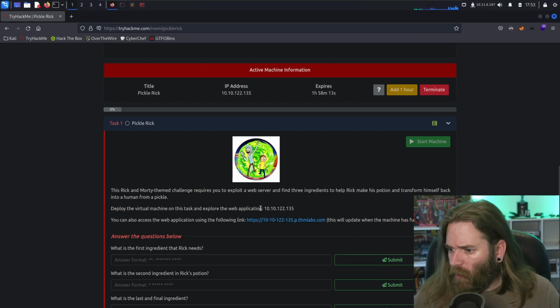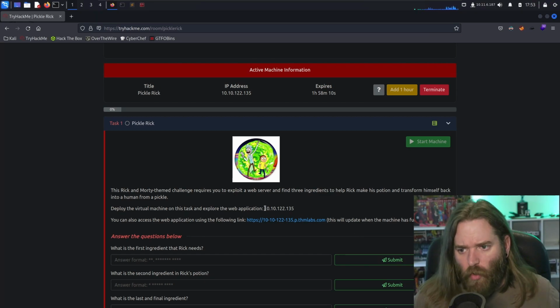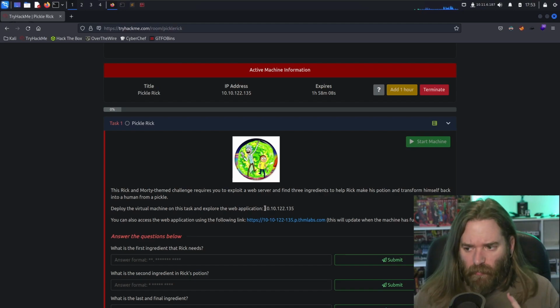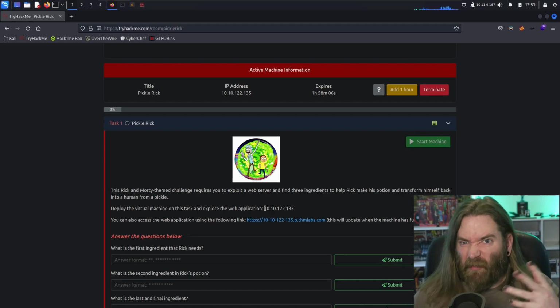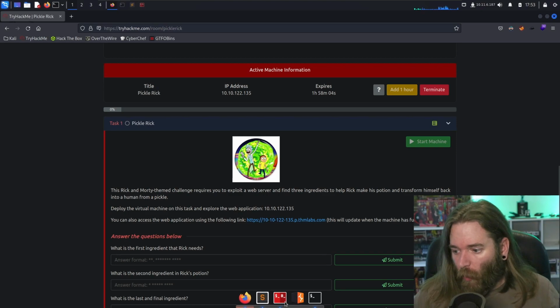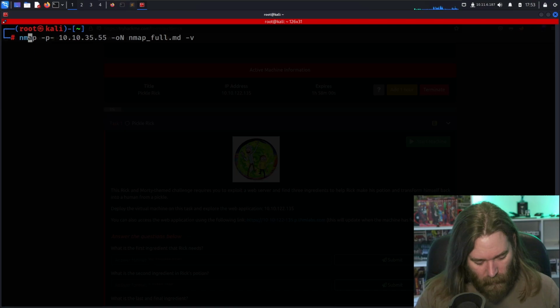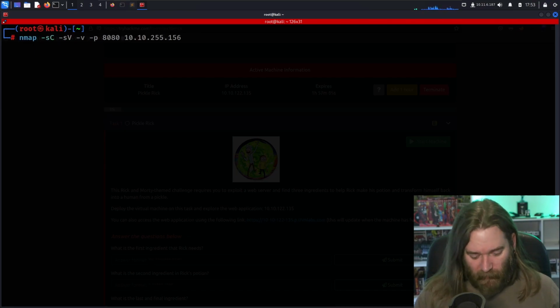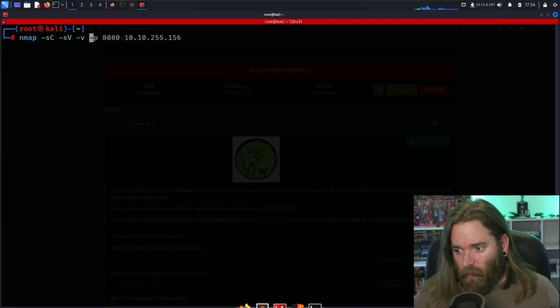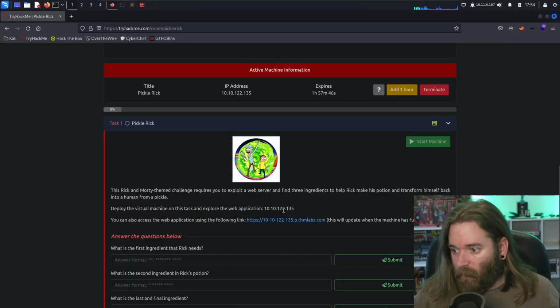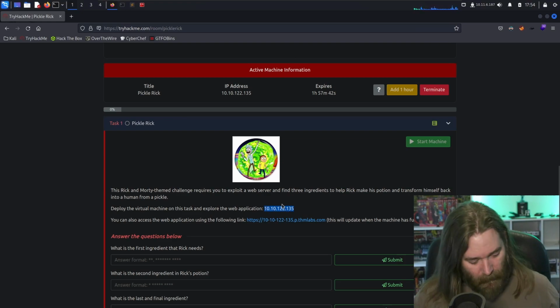So we will come to that in just a moment. I'd like to get Nmap up and running first, just to see if there's anything else that might be worth looking at while we're here. So we'll get our terminal open. We want Nmap, with -sC for standard scripts, -sV for versioning, and -v for verbose, because we want to see what's going on. And we need the address, which is right here.